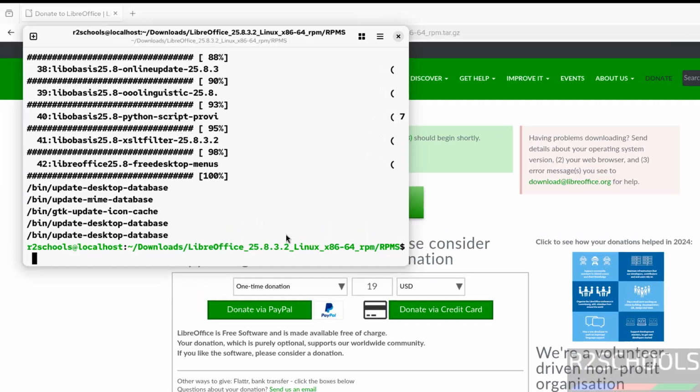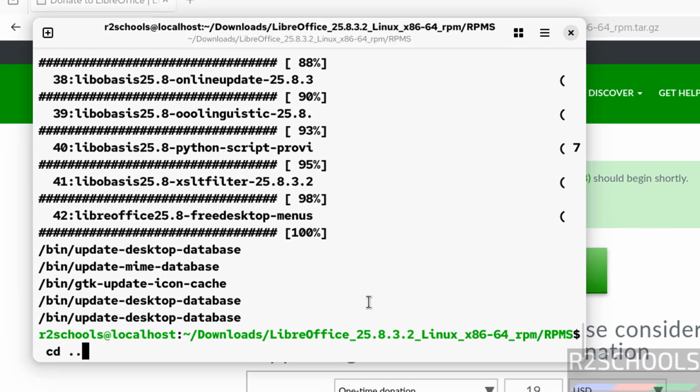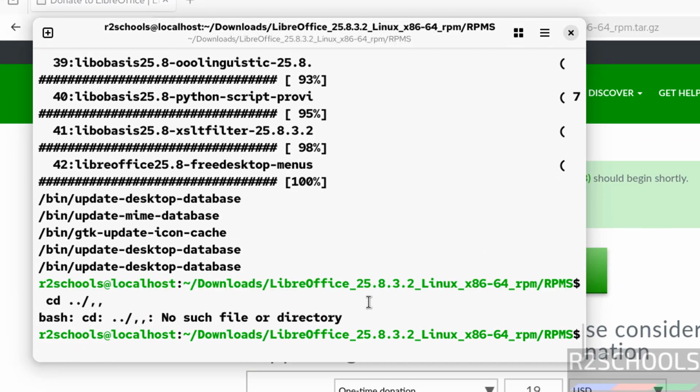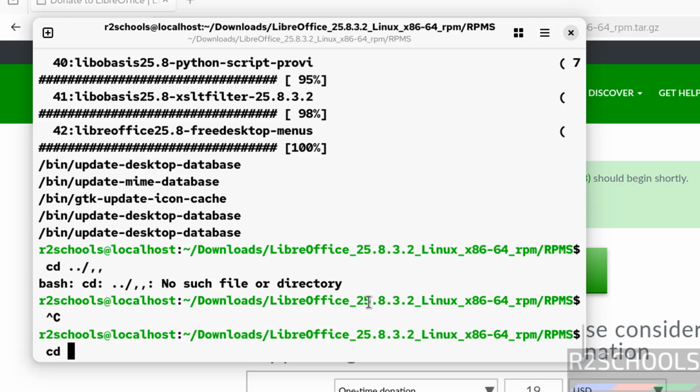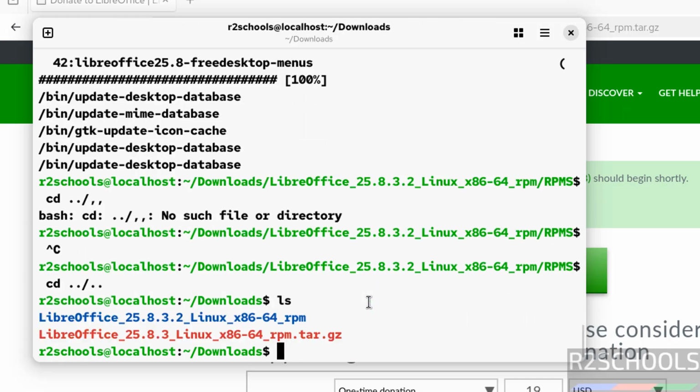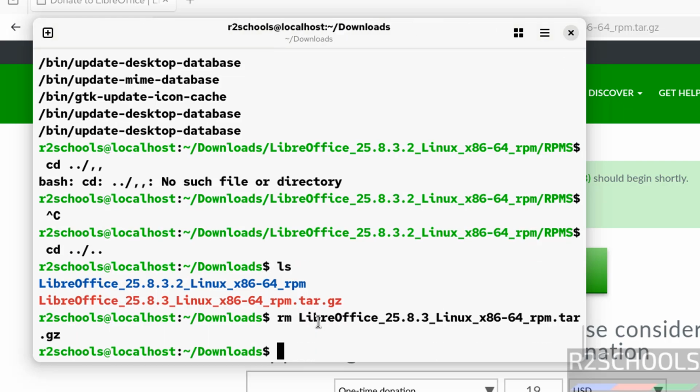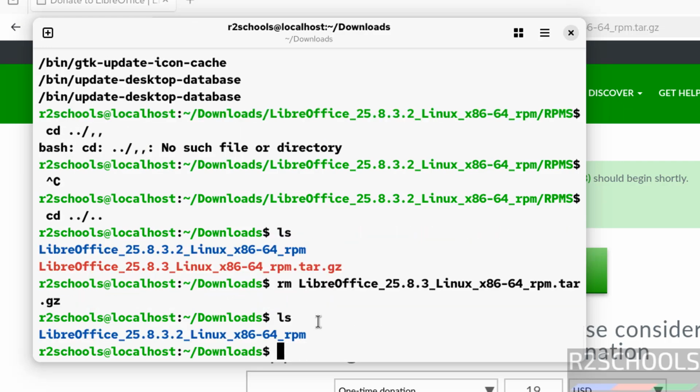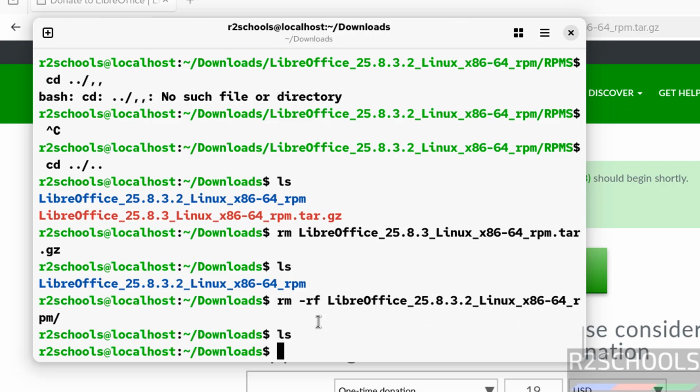Okay, go to the terminal, cd, go up one more directory, ls. See here we have the extracted folder and zip file, rm Libre, hit enter, ls. Remove this directory as well, rm -rf Libre, hit enter, ls. We have cleared the space.